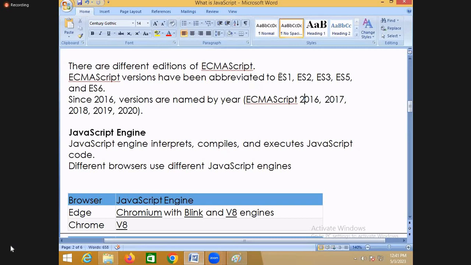What is ECMAScript? ECMAScript is a standard or not? Yes, ECMAScript is a standard which defines rules and regulations for developing scripting languages. Suppose, for example, you want to create a chair. How do you create a chair?